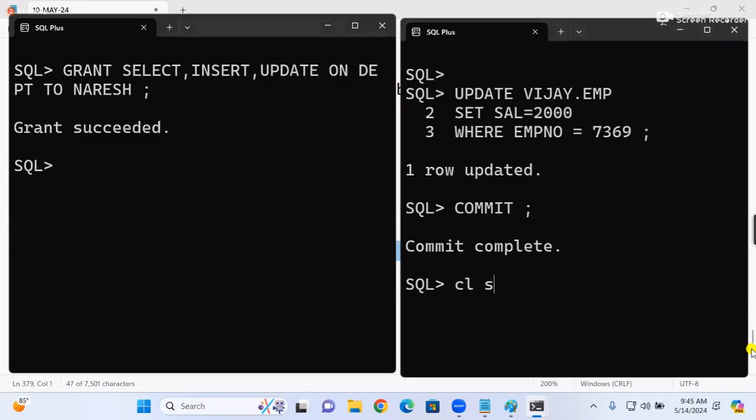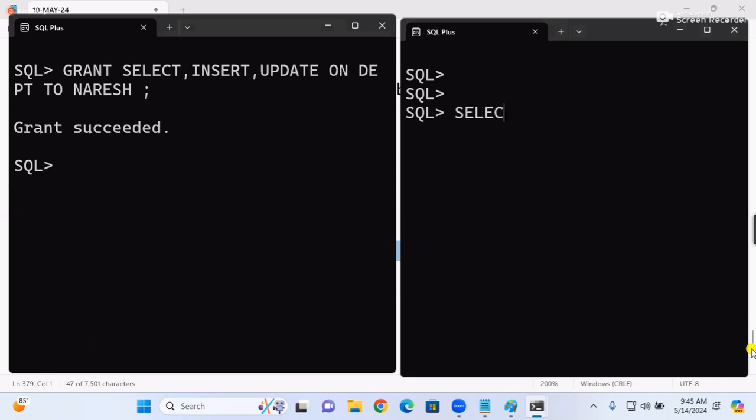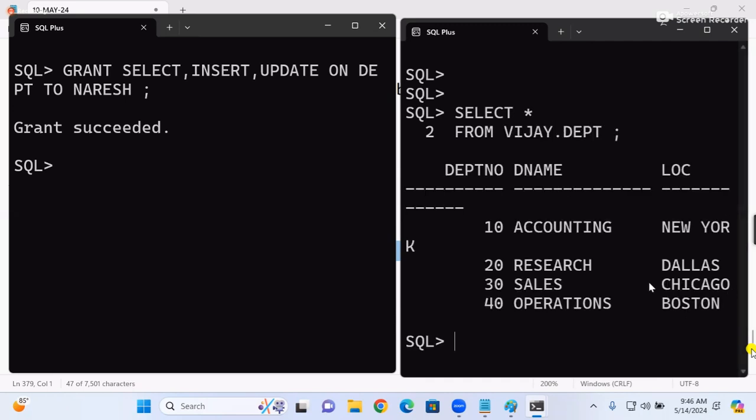Now let's go to this table. If you want to see the table, select star from Vijay.dept. So you can see the table. Yes or no? Select star from Vijay.dept. Okay, so can you delete a row? I want to delete this row.